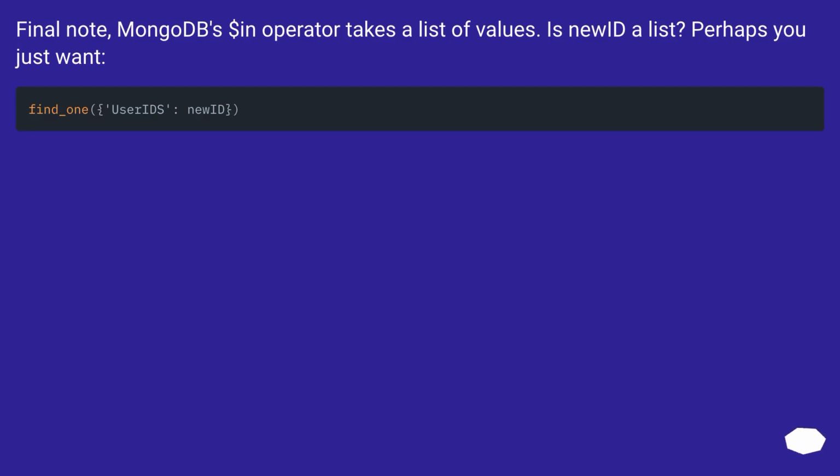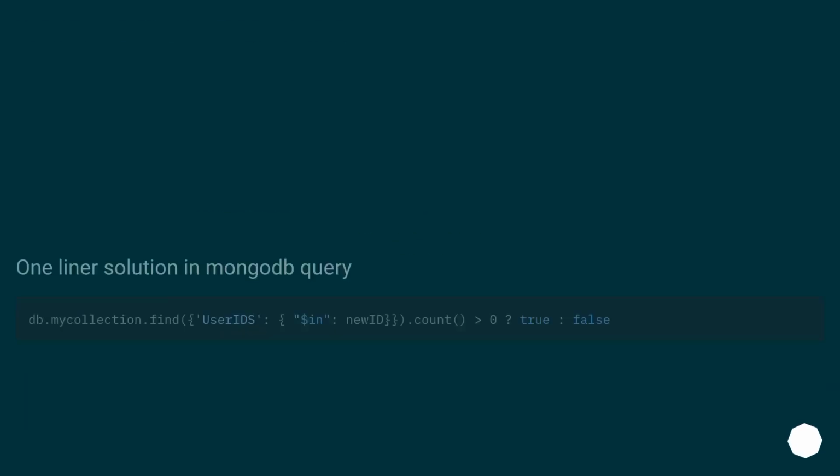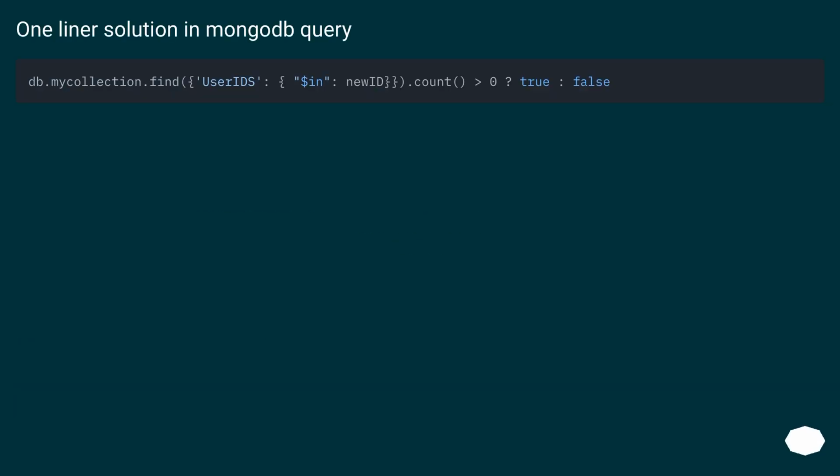Final note, MongoDB's $in operator takes a list of values. Is newid a list? Perhaps you just want a one-liner solution in a MongoDB query.